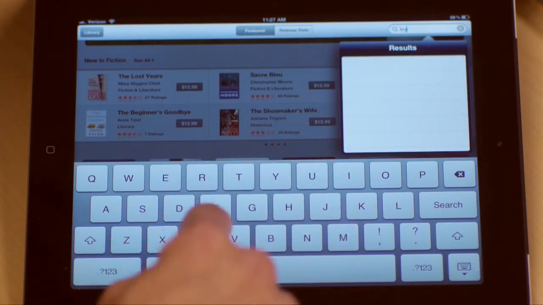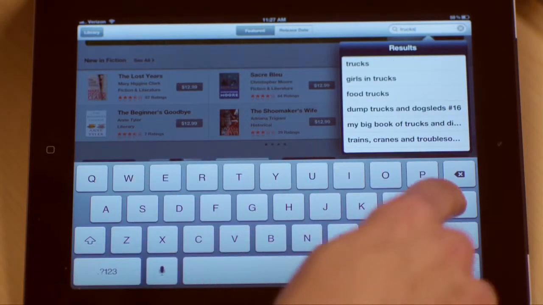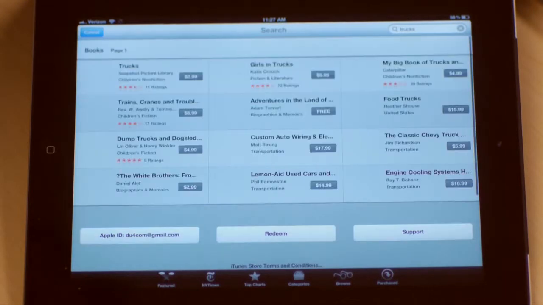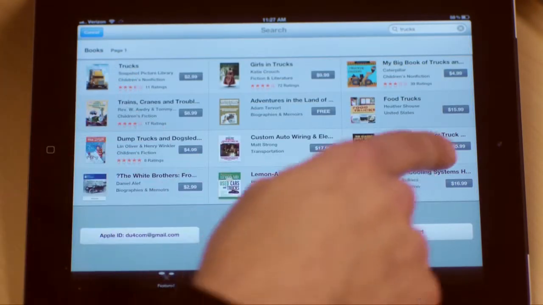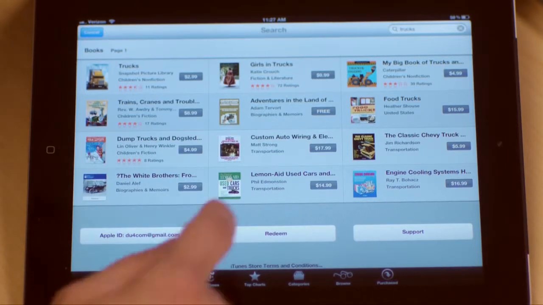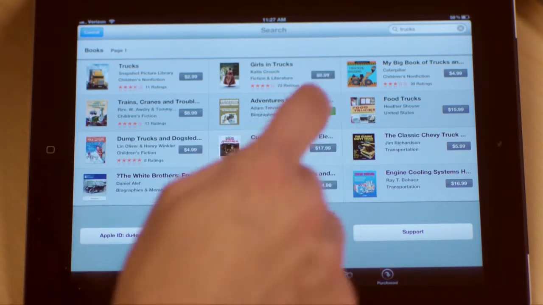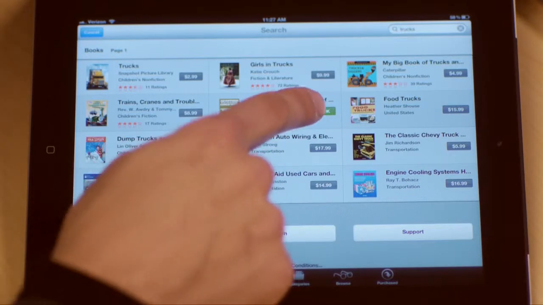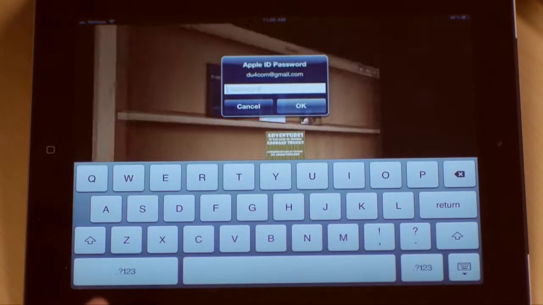What I'm going to do now, though, is actually type in something in the search engine, and we'll just stick with the trucks theme here. Trucks, search, and you'll notice I have all of these books, and some of them even are free. So let's go ahead and grab that free book here called Adventures in Land of Something. So when I click on the free part, it says Get Book. Instead of Install App, it says Get Book.